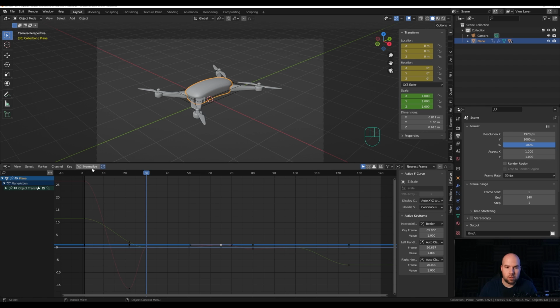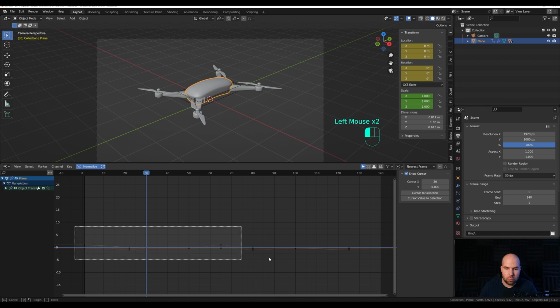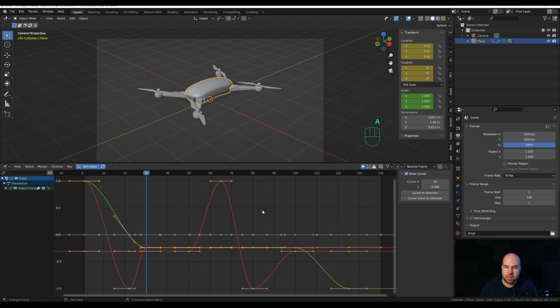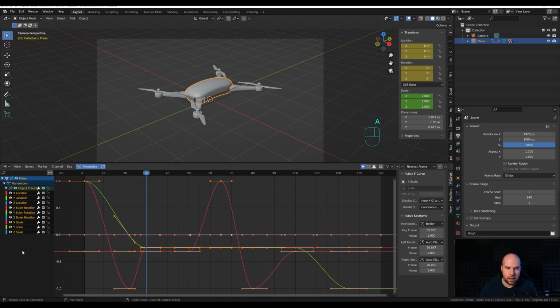And that's why we have this normalize function right here. And basically when you click it, it will normalize all of these values from 0 to 1. So it's like a virtual representation of those graph curves. And let's now hit period on the numpad again, and this is now easier to make sense of. And let's expand this list on the left, and let's click some of these channels that we are not using and press X to delete them.